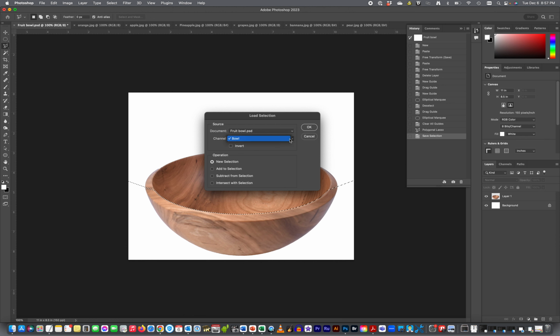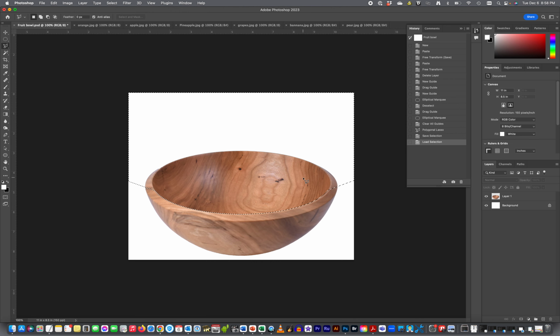Now sometimes it might say layer transparency. It may have another name, so you may not see that word bowl right away. So just make sure that you go in here and find the word bowl that you had typed previously. So you hit OK, and as you can see, my selection is ready to go.